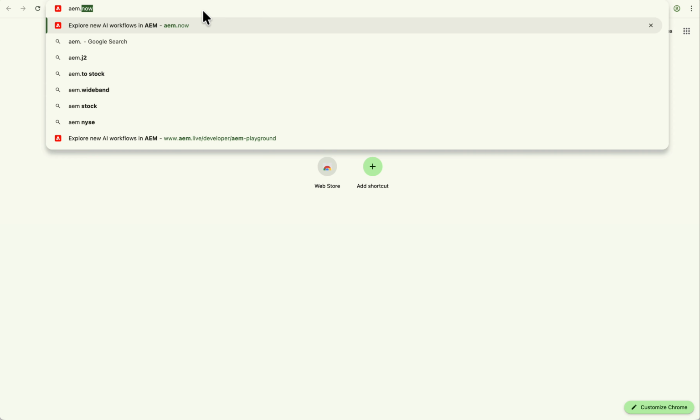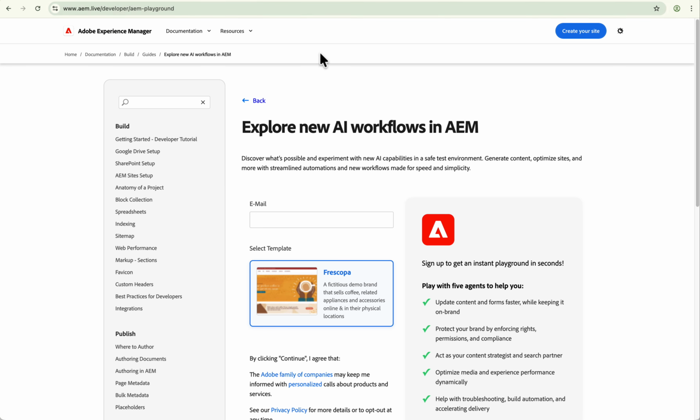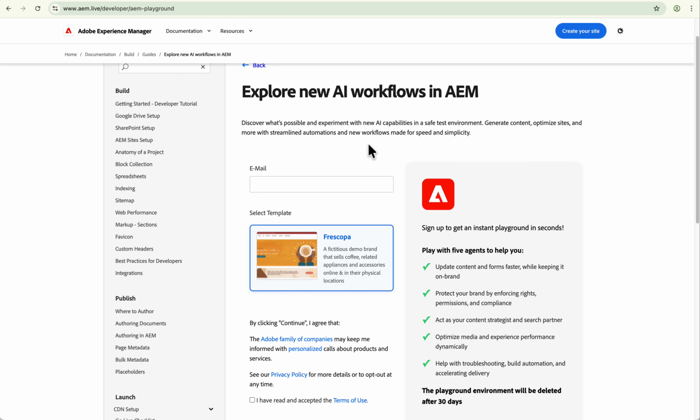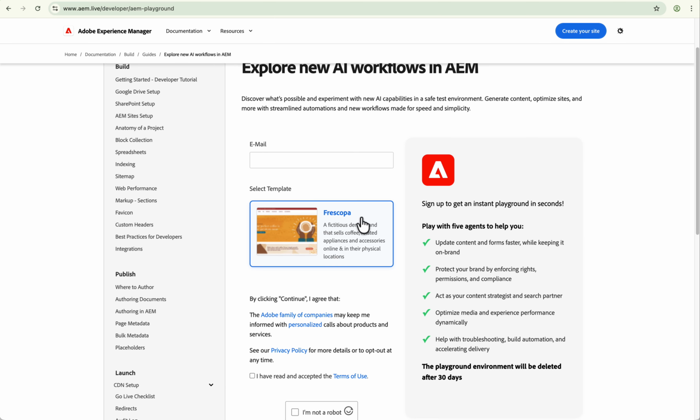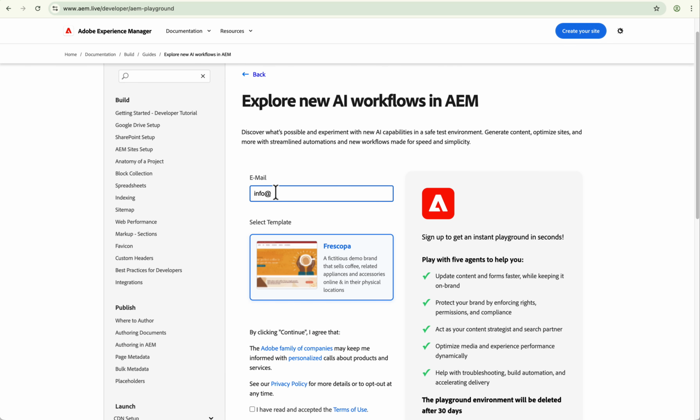First, go to aem.now in your browser and you will land on this page. This is the sign up page provided by Adobe for the trial. Here you will see an email field. You will also see Frescopa project, which is the boilerplate. And here is the explanation of the 5 agents that we just saw, and it gives you a brief description of what they are. Next, you can enter your email address.